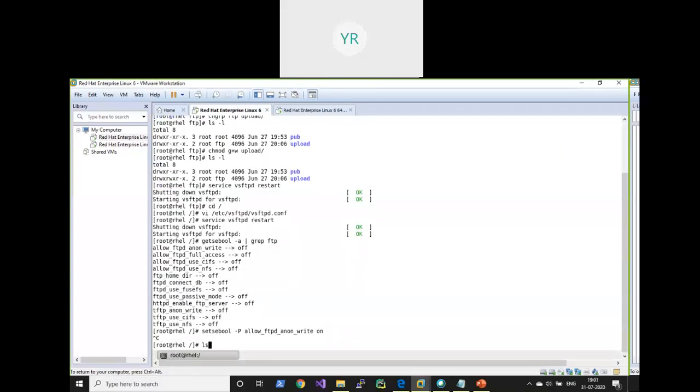Next, in the same way, we'll check it. ls -ldZ is also a way of checking SELinux parameters for that upload directory. So check the permissions. ls -ld will give the directory permissions, full details about that directory. If you give ls -ldZ, that will give the details about the SELinux context.